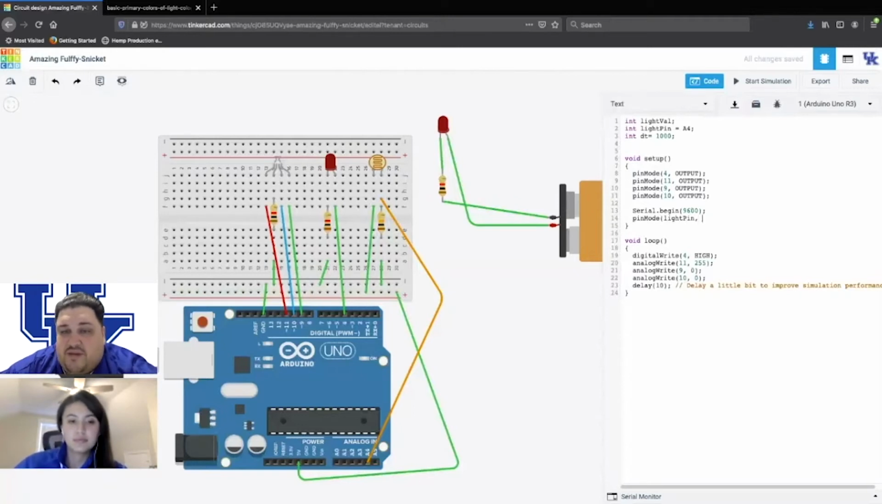So if you look above, everything else is output. So this is an input. So we're receiving a signal rather than sending one. Close the parentheses, make sure you put your semicolon. And then after the last analogWrite in the void loop, go ahead and press enter once or twice to give yourself a new line to code on.